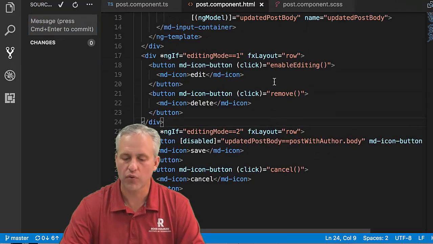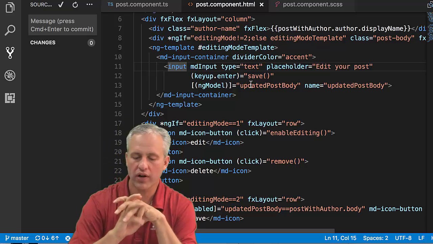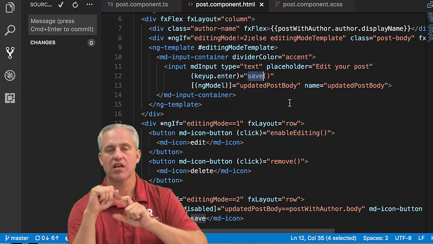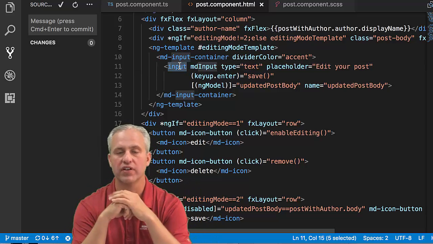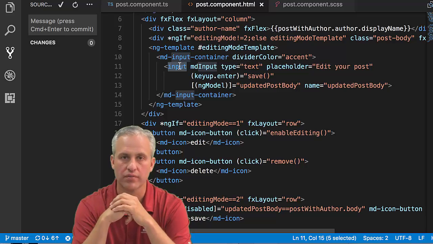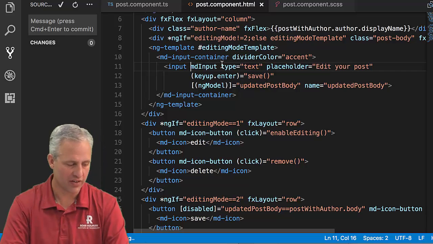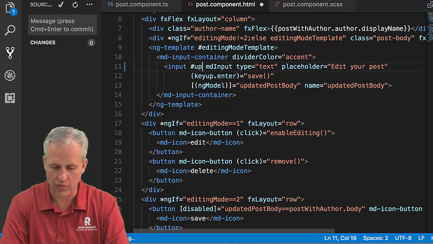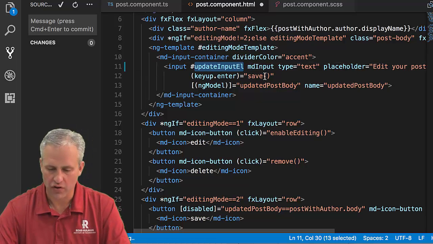That is putting the focus on the input. There's a couple ways to do it. One way to do it is, when you hit the save button, pass in a variable to this input field. And if you pass in a variable to that input field, then you can use that to put focus on it. We can use that philosophy, but there's going to be a problem with it at the end of the day. We'll go down the path and just see what goes wrong. So we'll say this is the update input element, right?